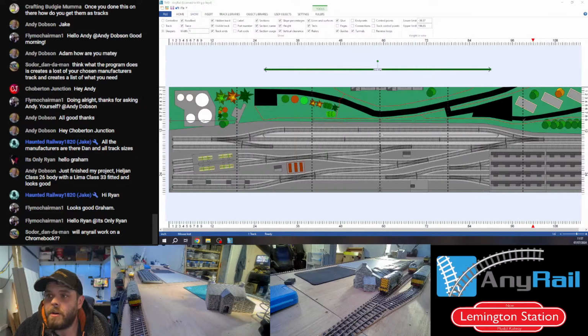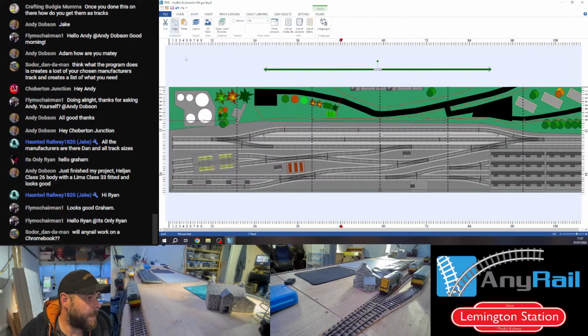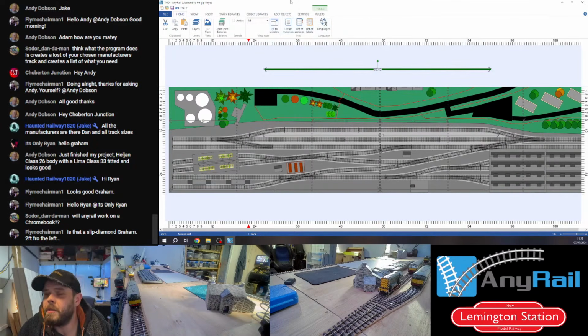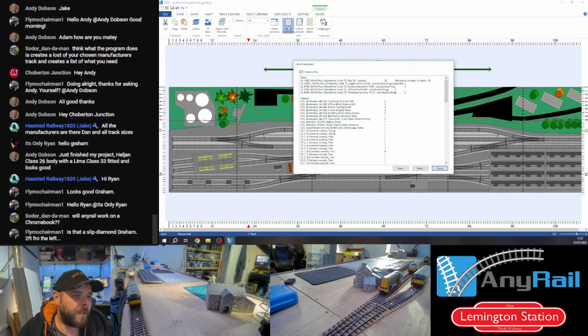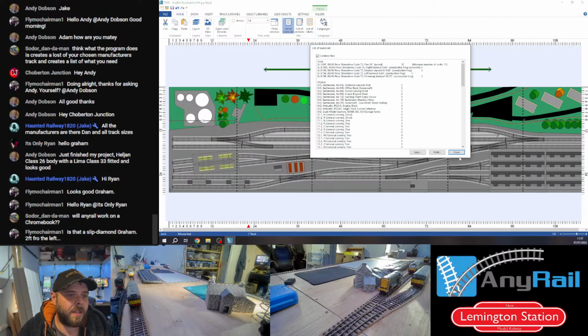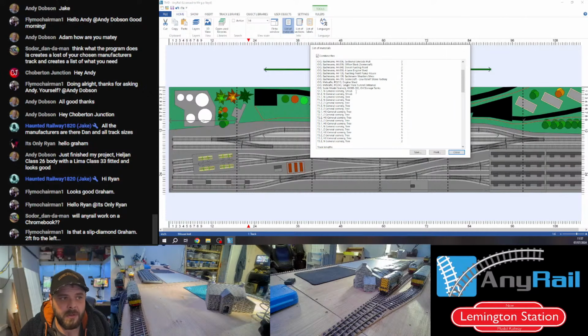So yeah, Sodor, that's a very good point. I'll show you that. So if you're planning a layout and you want to buy every individual part for that particular layout, new for instance, then you can come up to here in this section at the top, and you can select on list of materials. Now this will show you a list of every single material that is in your layout. All these ones at the top are the objects, so these are like my general scenery, my shrubs, my trees, all that sort of stuff, the engine shed, the pump house, all those sort of bits and pieces.